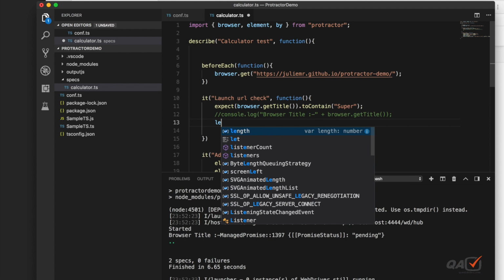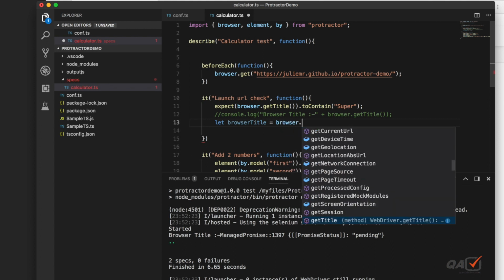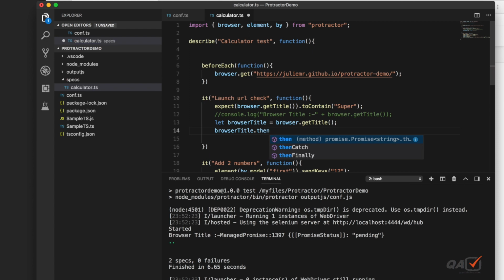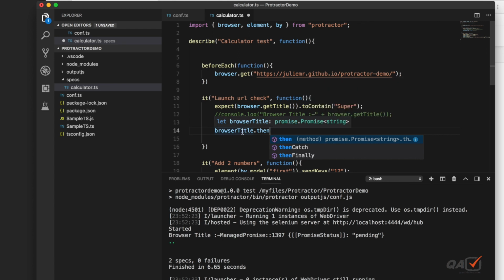Let me give you that. I'll create a variable here, let's say browserTitle equal to browser.getTitle. Then browserTitle.then. It means that once you get the browser title, then you perform this action. It will complete all the tasks, and once the control gets the title, that is, all your jobs are completed from that queue, it will give you that result.